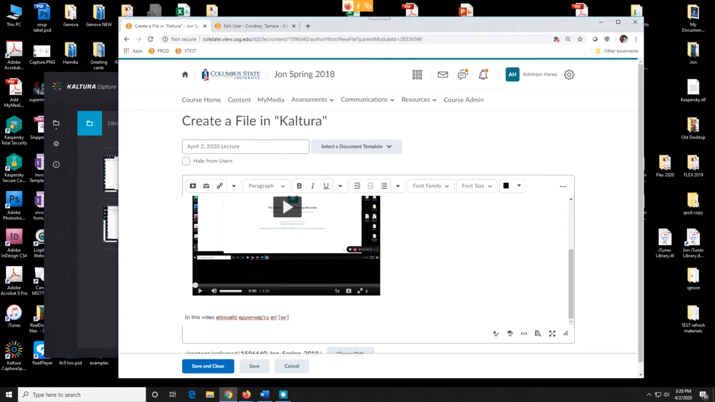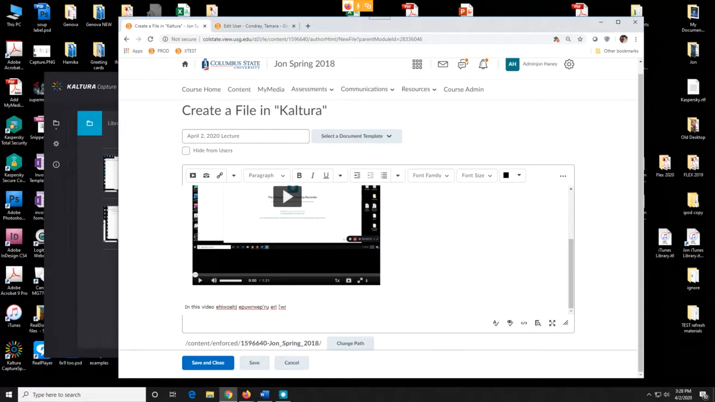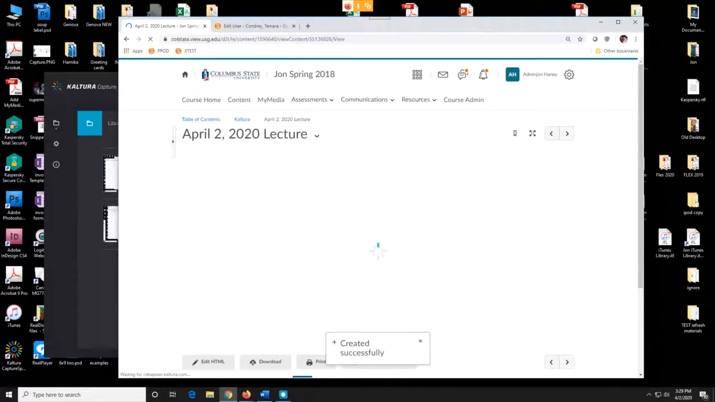When we're adding multiple videos or any additional content to the same Cougar View page, make sure that you place your cursor where you want the video to be before you go to Insert Stuff. The first time, when we inserted that first video, it just placed it at the top of the page, but we want to make sure that the cursor is in the location on the page where we want our video. And then when you save and close, you will see your video right there in your course page.